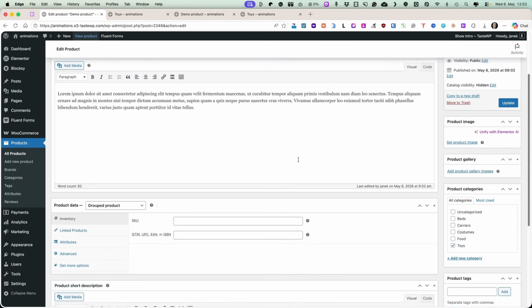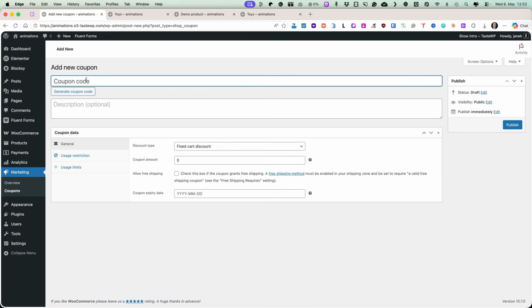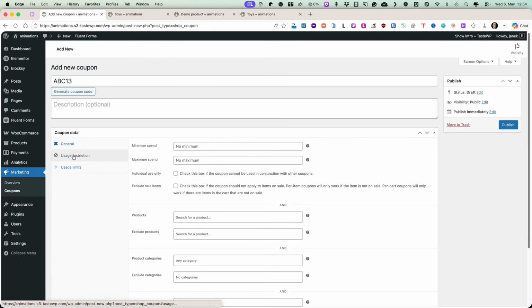Okay, this was everything I wanted to show you on the products page. Next, let's go to the marketing and coupons. When you create a coupon, the most common way to do that is to add the coupon code, select the discount type, for example percentage, and the amount. But the most overlooked feature is the usage restriction.